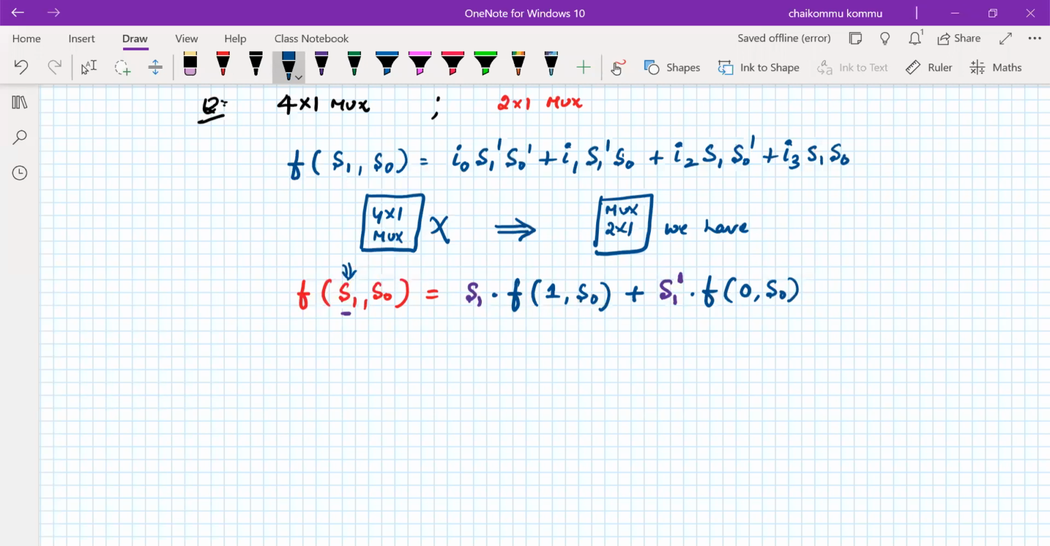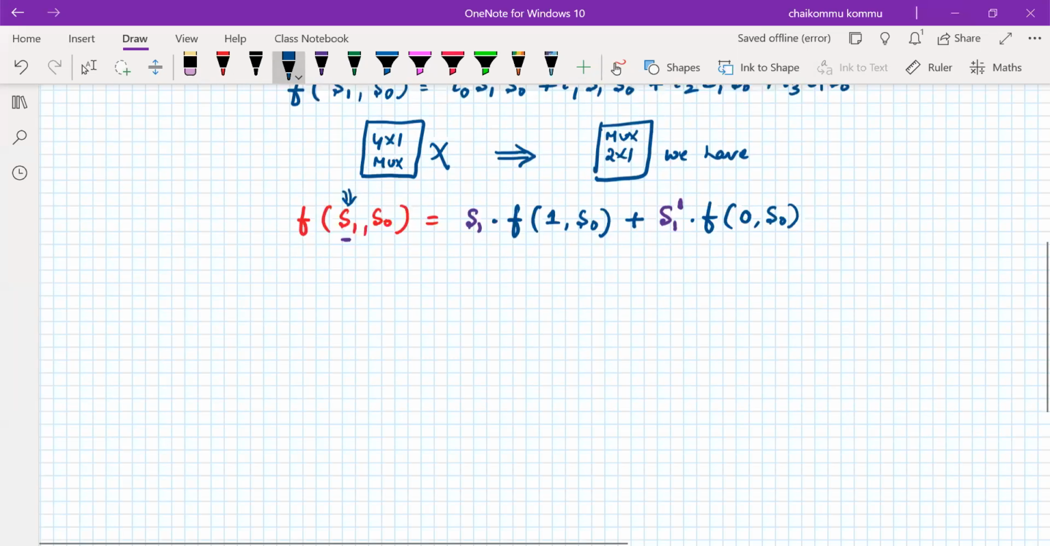So this is what the theorem is expanding. The theorem is decomposing the large function into a smaller number of functions in this way. So let us understand more clearly about this. You can simply understand that it is simply a 2-to-1 multiplexer.